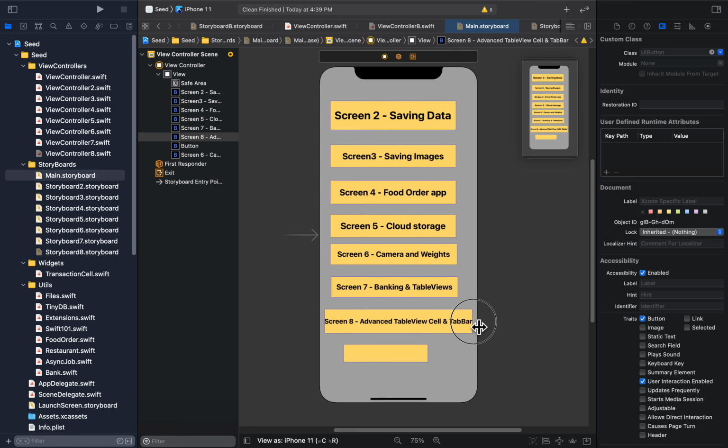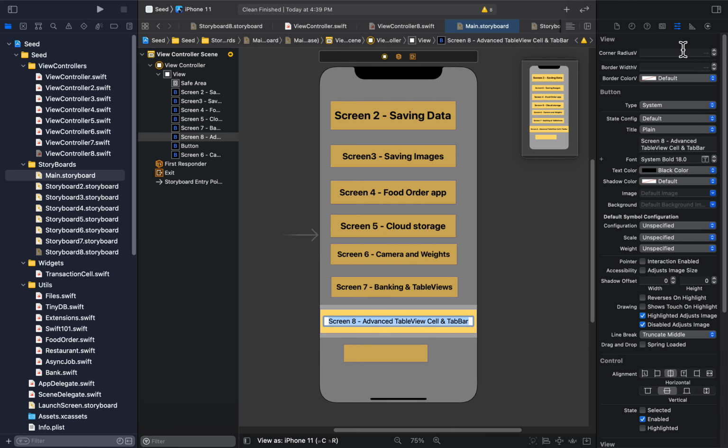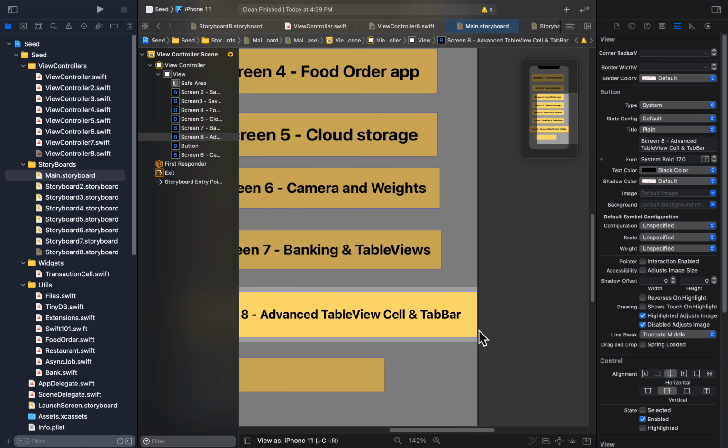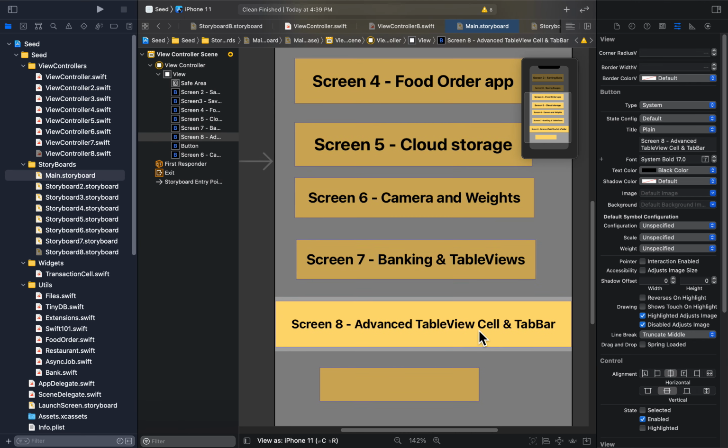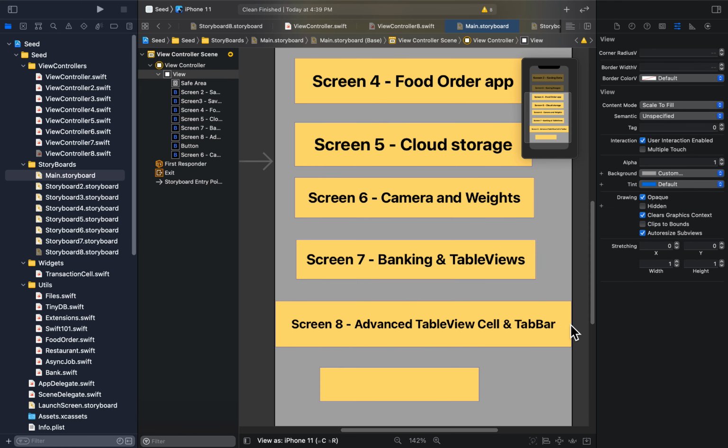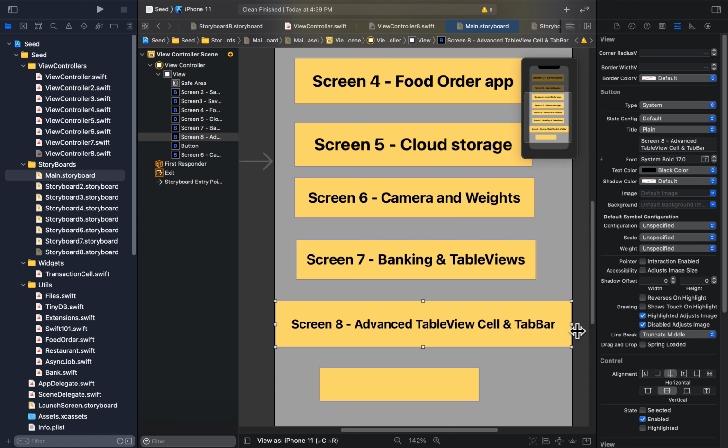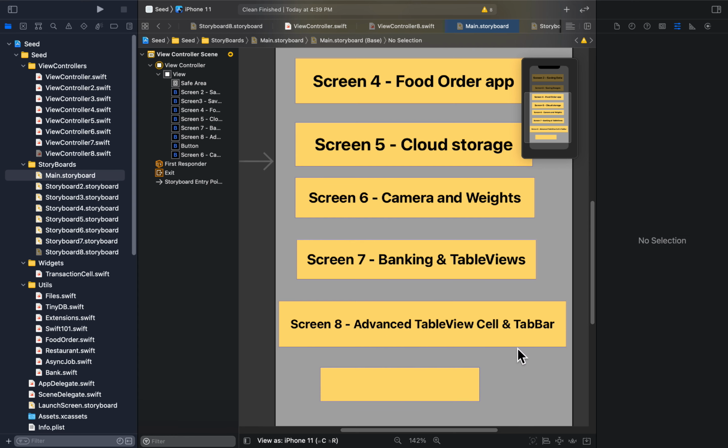Okay. I think I need more space here. And that's gonna be a very long button. Maybe I should make this smaller. Text size. Okay, come on. I don't like how the dimensions stretch to the end of the screen. Okay, so this is Screen 8 Advanced Table View Cell and Tab Bar.